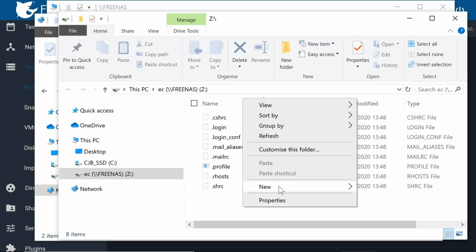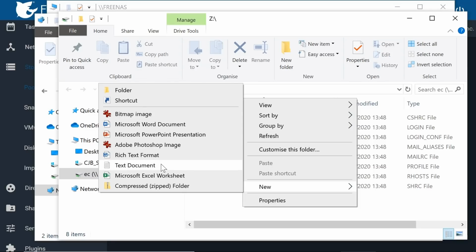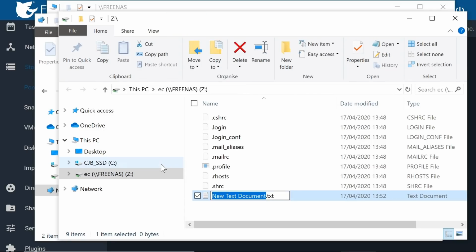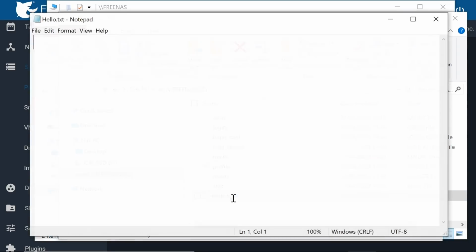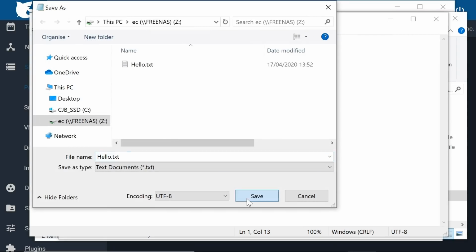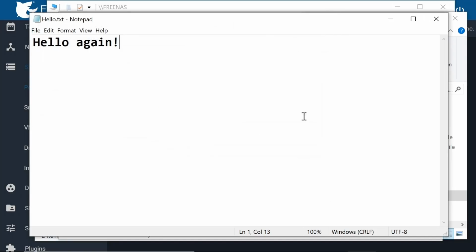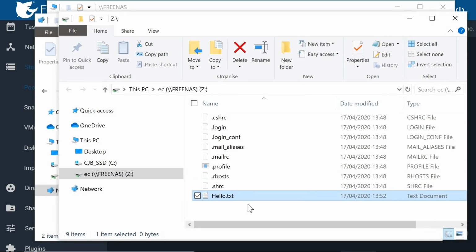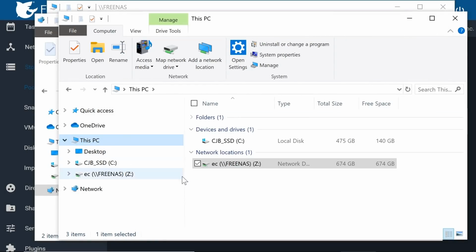We'll do a new, say, text document down there. If in doubt, create a text document called hello, and we'll open up that text document. We'll put some text in, hello again, and file and save. This is obviously proving that everything is actually working okay, which it is. Yes, that's okay. And if we look back to this PC, you can see, yes, we've got FreeNAS sitting there, EC, we've created it as a drive, and all of this lovely network storage is now available.